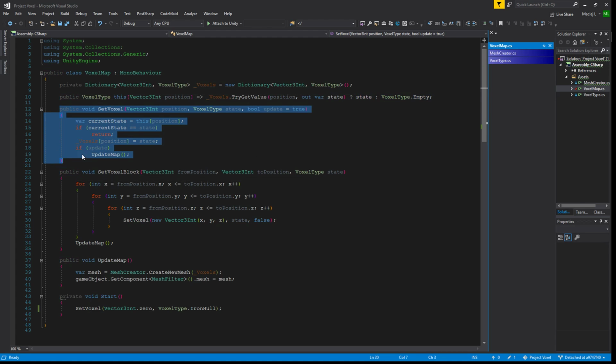We also have a method for setting the voxel with a parameter that is not necessary, update, and it basically gets the current state of the voxel. If it's the same state, it does nothing because it doesn't have to do anything, and then it sets the voxel, and if we need to update, and the default is true, we update the map, so we recreate the mesh.